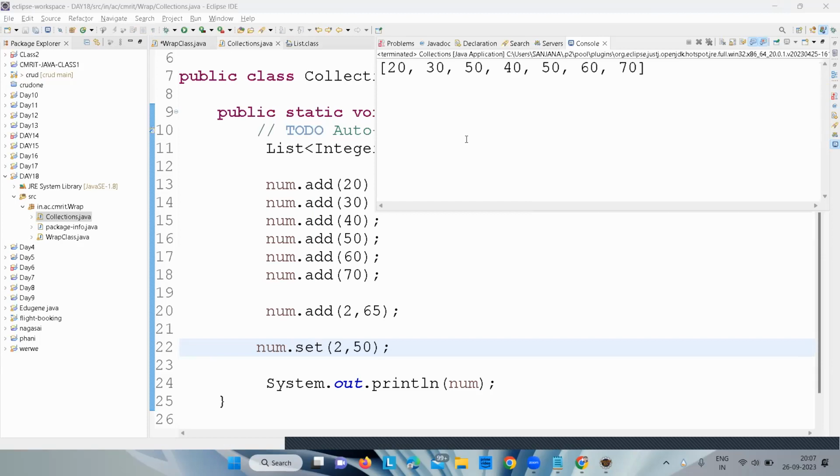Okay, and a list allows duplicates. You can store two same values inside a list, and those addresses will be different. This is similar to Python's list only. This is mostly similar to the list inside Python.